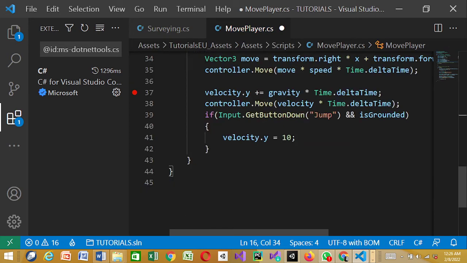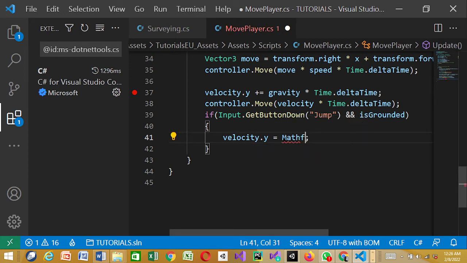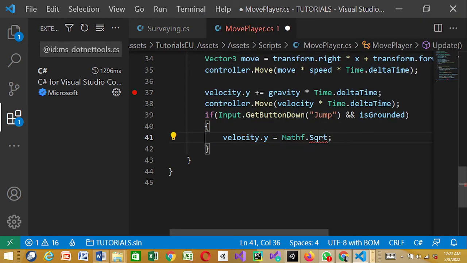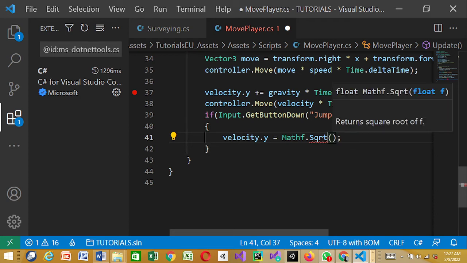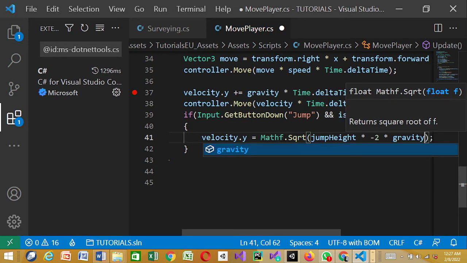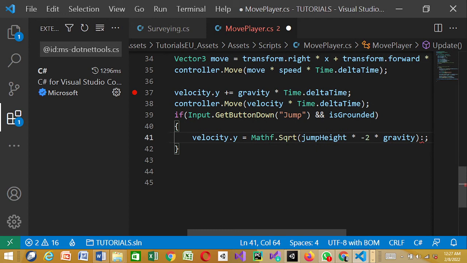So now what we can do is that instead of putting this 10 here, we can use the square root of the jump height times the gravity. So we'll use Mathf.Sqrt, yes, for the square root, then in parentheses you're gonna say jumpHeight times -2 times gravity. Then close the parenthesis and you put a semicolon.